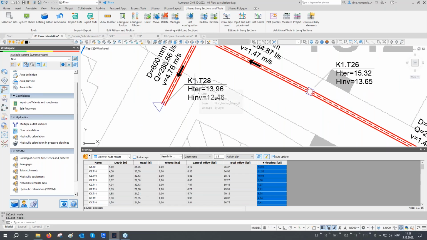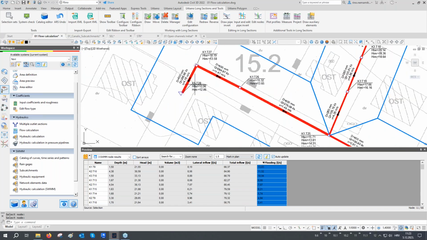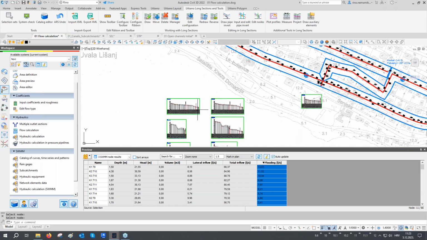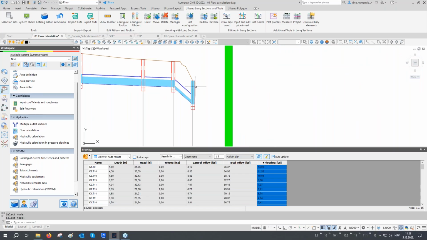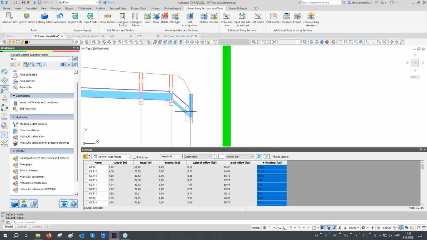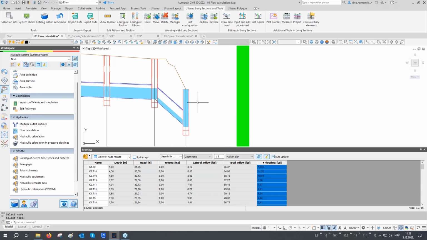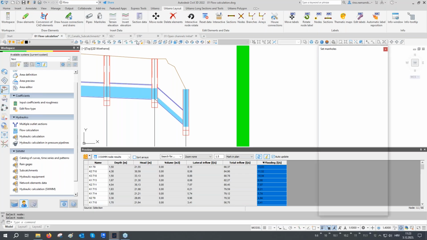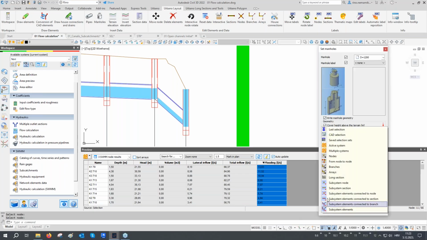Let's check this node in the profile. So this is the last node of the first array, this one here. And we can see that for this node in Urbano, we have a manhole defined. But in EPA-SWMM, the outfall nodes cannot have manholes. So it is recommended to delete the manhole from the outfall node.